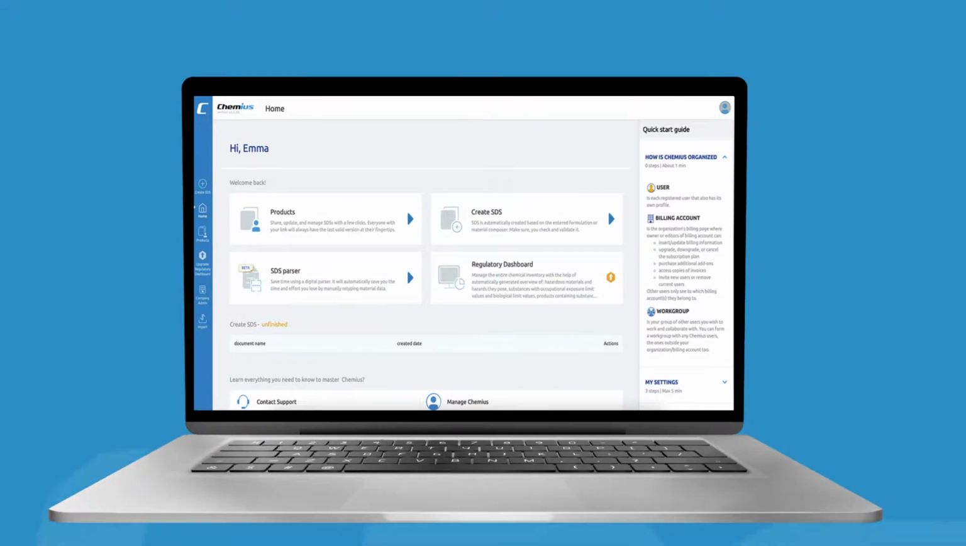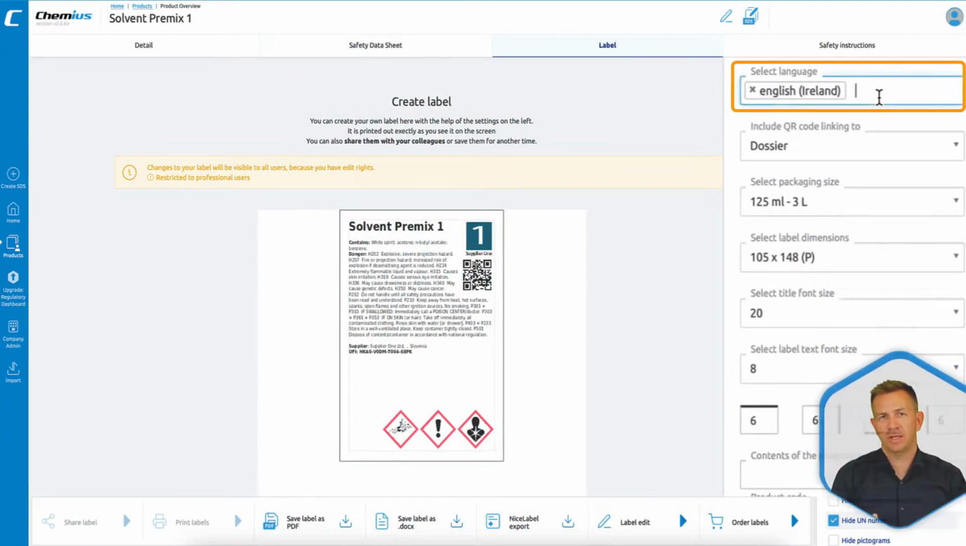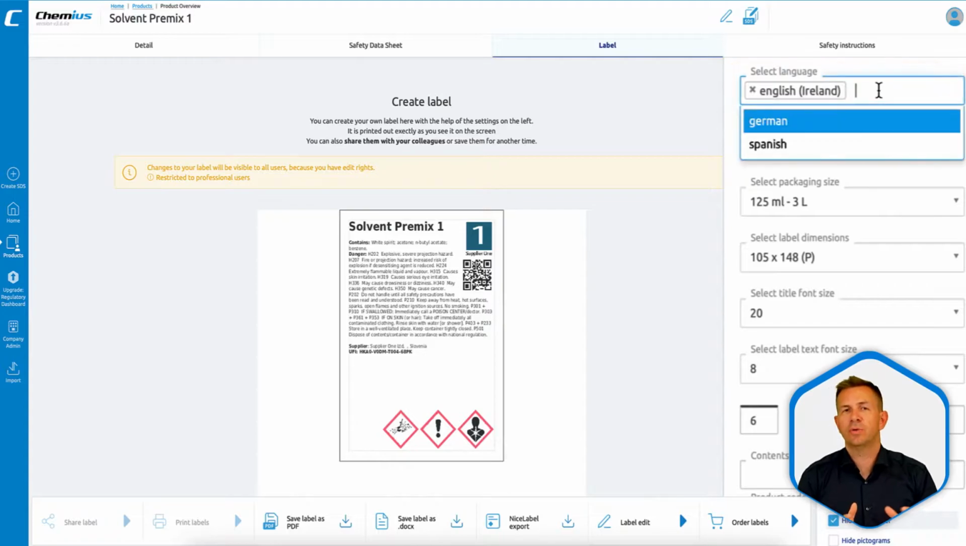So let's take a look at the settings. The first is the language setting. Here you can select one or more languages for the label. This way you can quickly and easily create multilingual labels for your products.